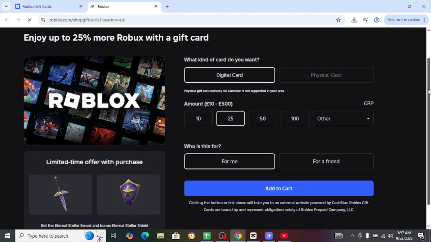So as you can see, in this way you will just have to change your currency on Roblox with a very new method. So that's it.